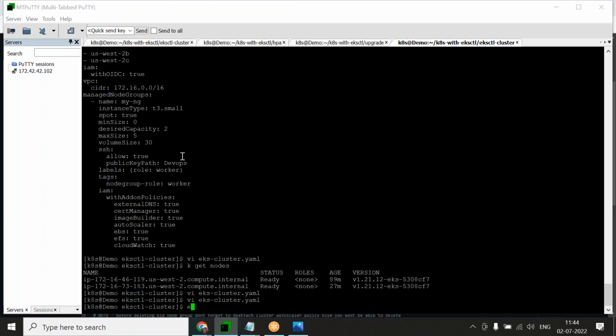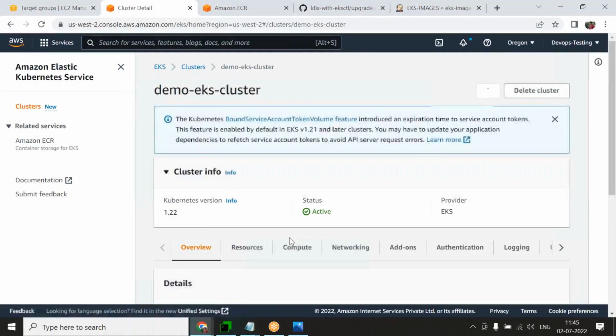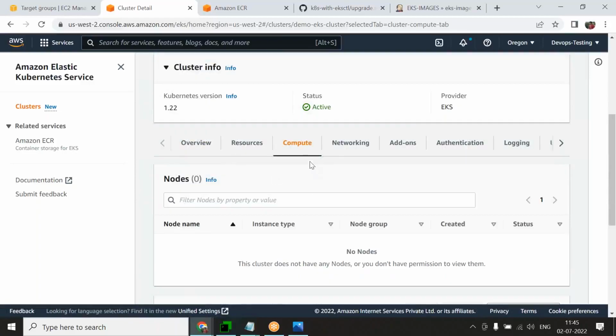So what I'm going to do here is eksctl create nodegroup. I'm creating a new node group. If you go to the cluster again, you see there's only one node group here.